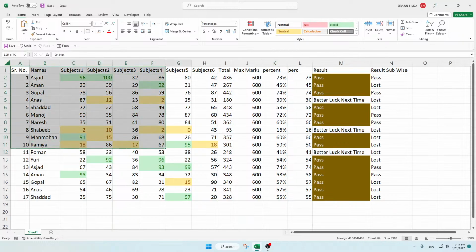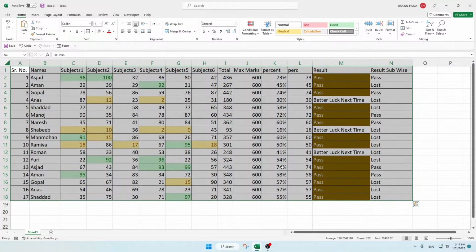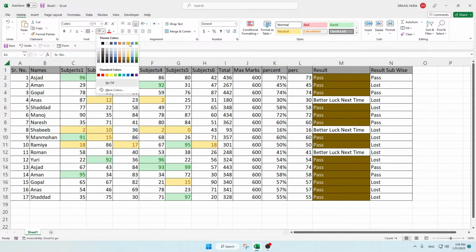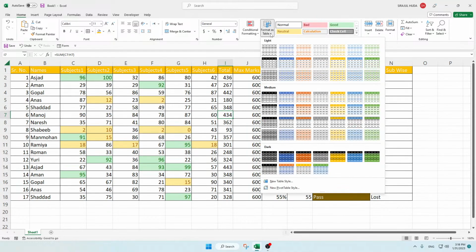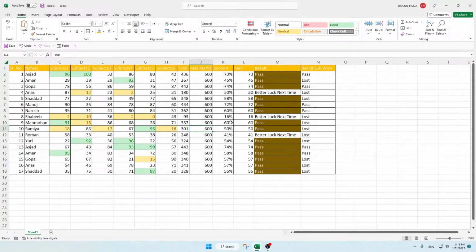Now I am selecting all, applying some borders here, all borders, and for headings we can apply some different colors here, font color also. This thing we can also do by using table, we have table as format, but there is more confusion there for new students, so I will explain it in another class.